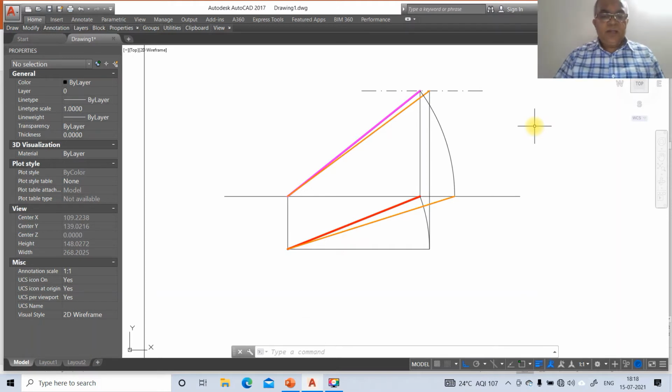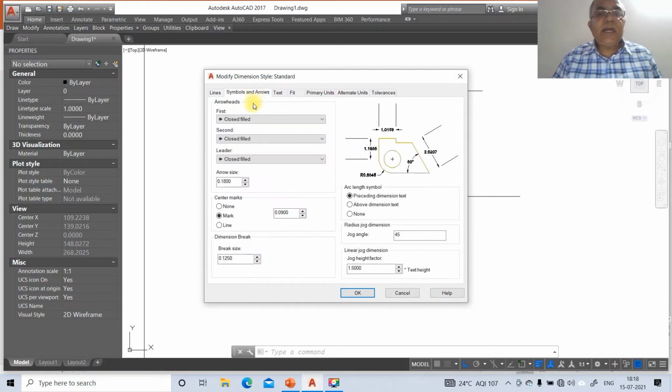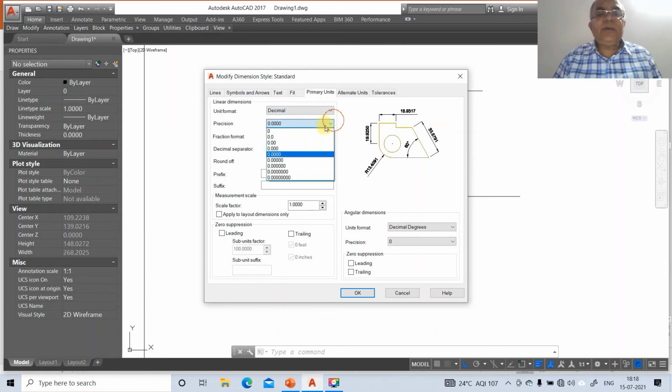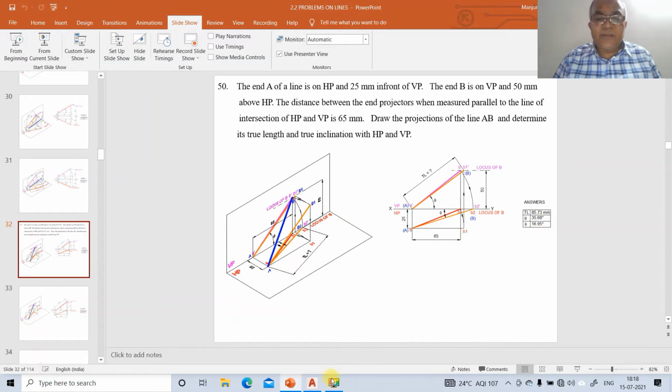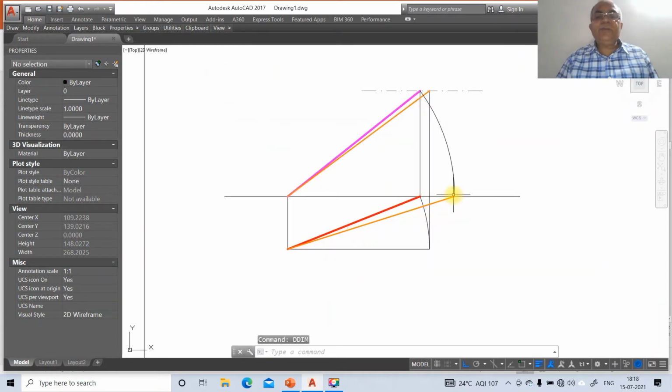characteristics. Once you do that, now we go for DDIM and then modify, click on lines, offset from the origin, you take it as 2, then go to symbols and arrows, take the arrow size as 3, then go to text, take the text height as 3, align with the dimension line, centered becomes above, and offset from the origin as 2, and then the primary units decimal you make it 0. And then here angular dimension, we need to find out the angular dimension up to second decimal point. So we will take this as up to second decimal point. Say OK and say close.